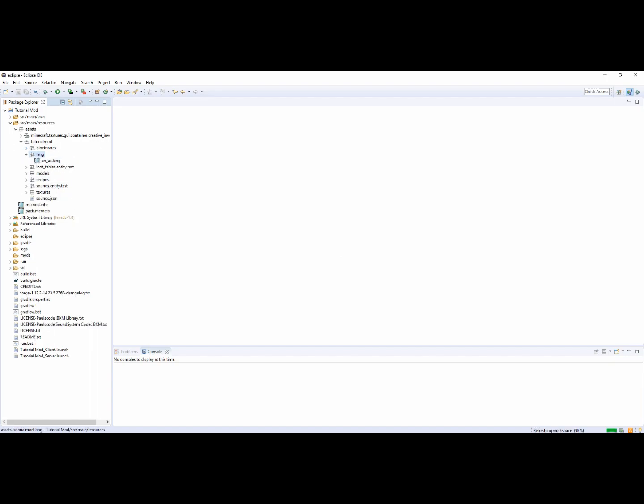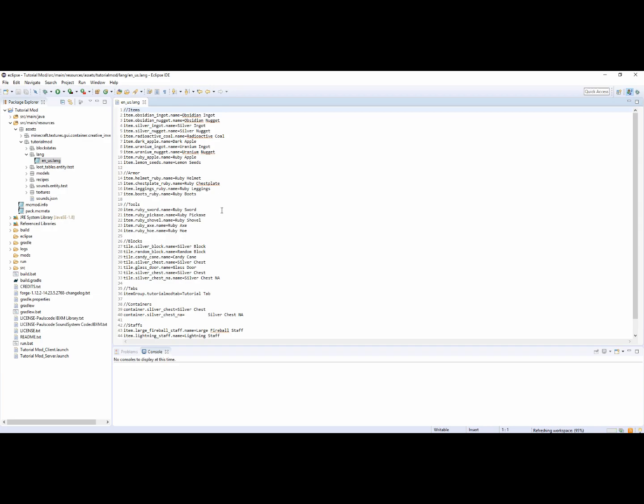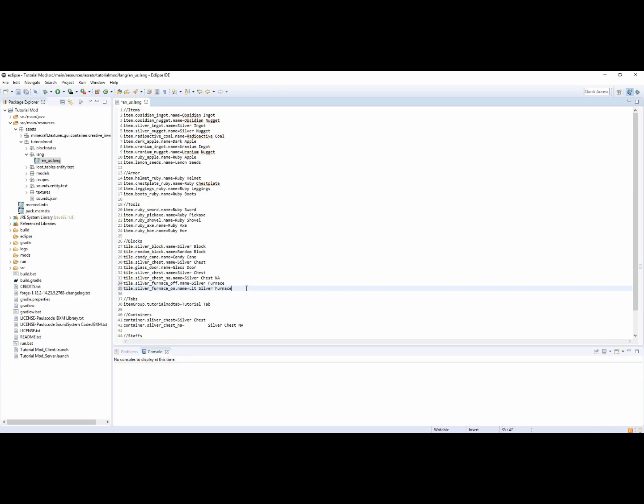Inside the lang, we need to go ahead and do tile dot silver underscore furnace underscore off dot name is equal to silver furnace with a space, of course. And then we need to do tile dot silver underscore furnace underscore on dot name is equal to lit silver furnace, just like that.